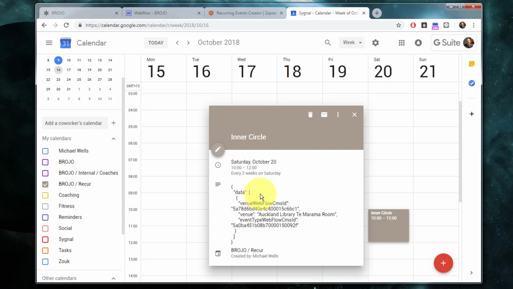You can see what I've done here is basically text data in a particular JSON format. I need to have a collection here called data. And in there I've got 3 particular items which I have chosen the names and values for. I need my venue CMS ID, which looks like this. I need my event type CMS ID, which looks like this. And I need a venue name for display purposes.